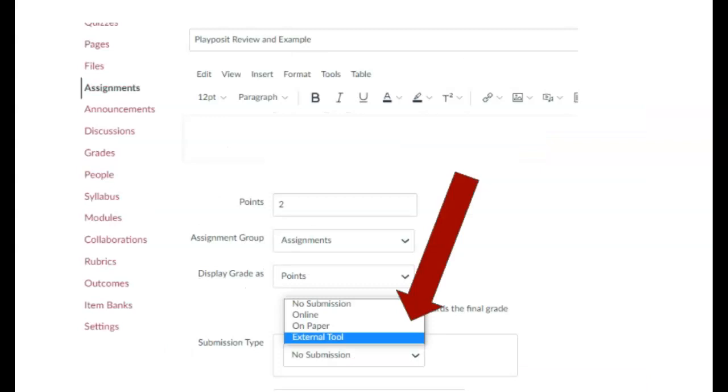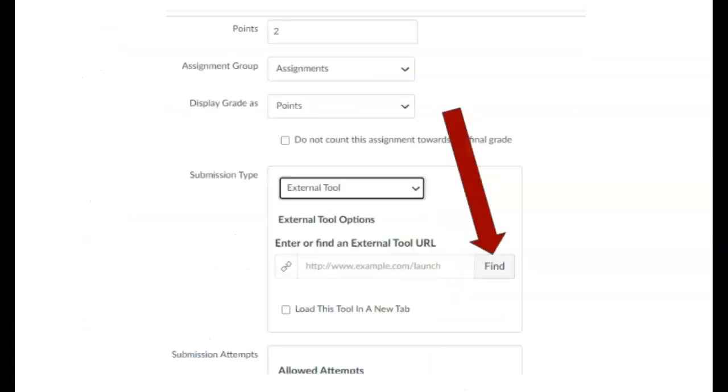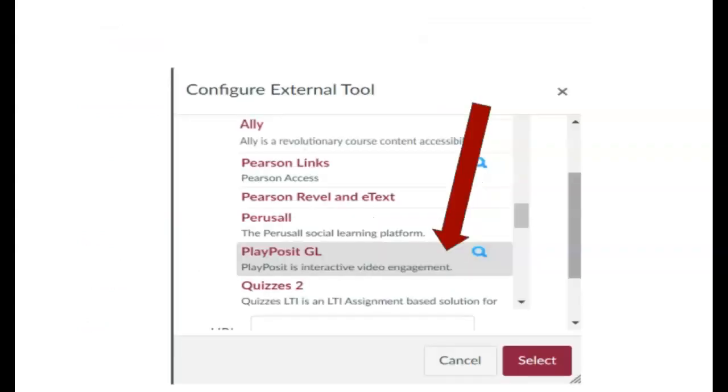Then, in the editing mode of the assignment, we'll scroll down to where we're given the choice of submission type. The default may be set to no submission, and we need to choose External Tool. Next, let's click on Find. We need to scroll down to where we see Playposit GL.